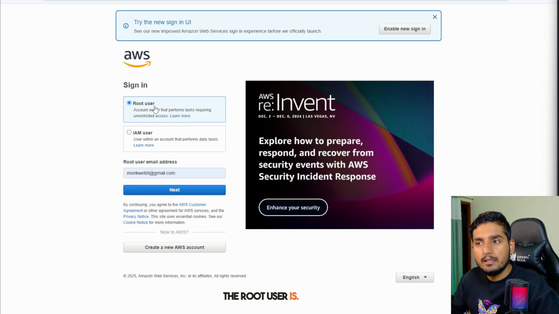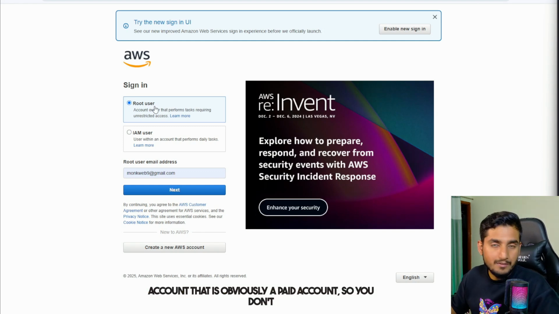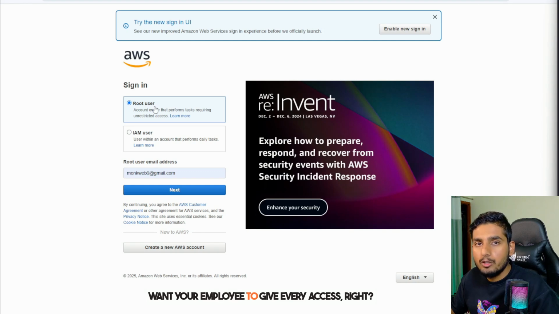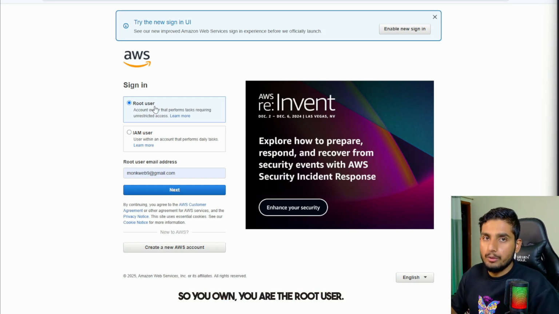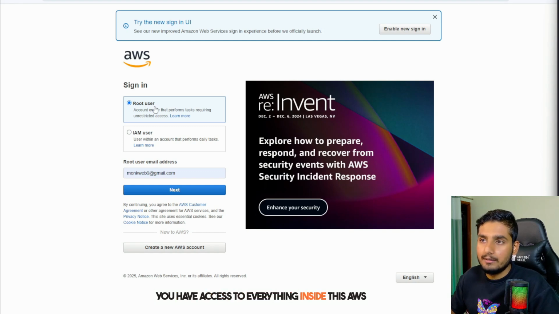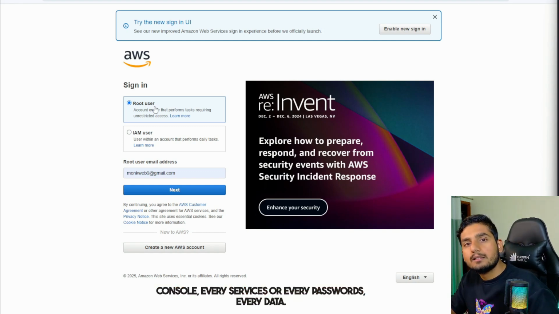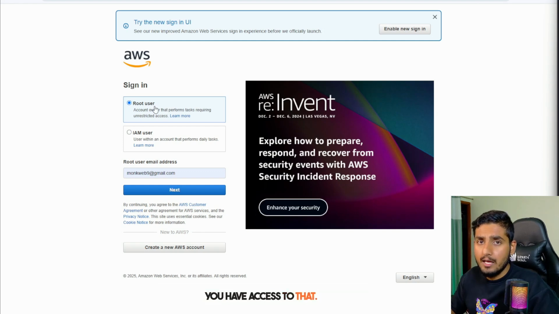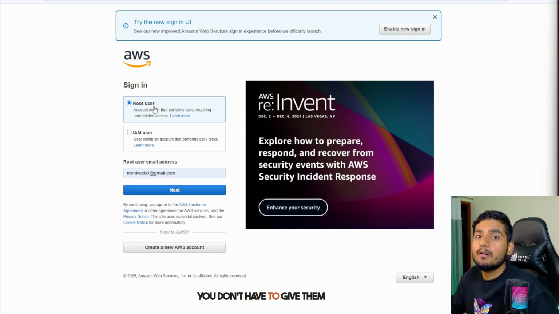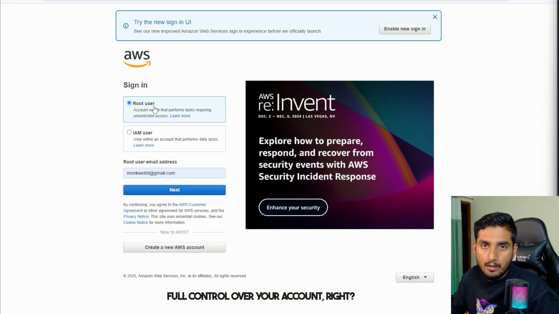The difference between them is, for example, if you have a company, all right, and you have an AWS account, that is obviously a paid account. So you don't want to give your employees every access, right? So you are the root user, you own everything, you have access to everything inside this AWS console, every service, every password, every data, you have access to that. But for an employee working for you, you don't have to give them full access, you don't have to give them full control over your account, right?